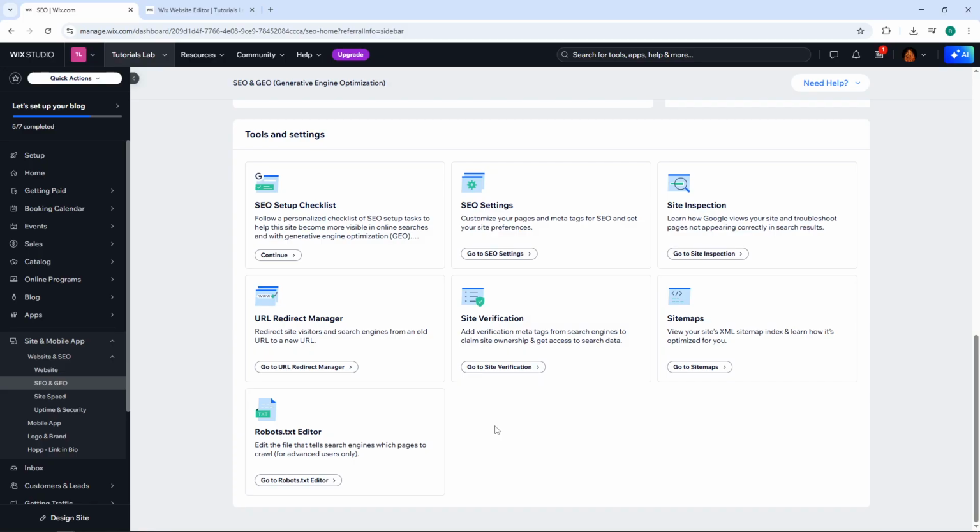Finally, take the time to navigate through each of these tools and settings individually. Click into each section, explore the options, and make adjustments based on your site's needs. This hands-on approach will help you understand how each tool contributes to your overall tracking strategy and site performance. By actively managing these features, you'll have much better control over how your website is discovered and ranked online.